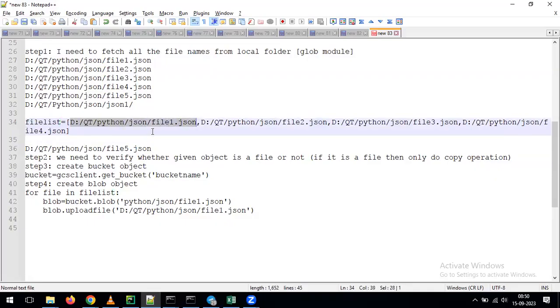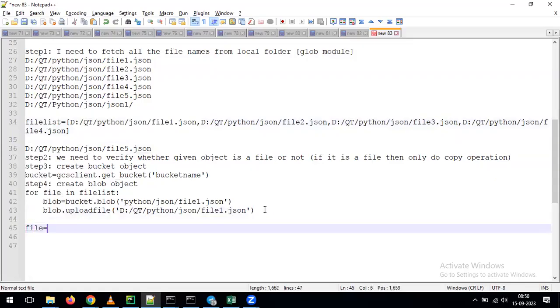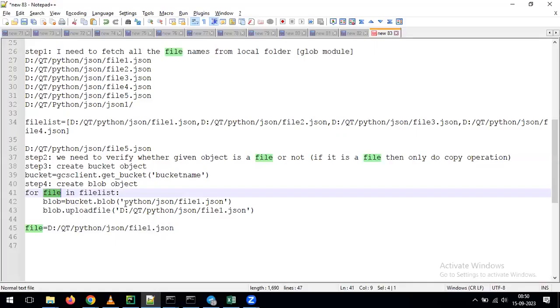In the first iteration, what will happen? It will take the file name like this. But here, do you want to give the complete path in the blob object, or only a partial path? I want to give only the partial path, only this path I want to provide in the blob object. But how can we provide only the partial path here?